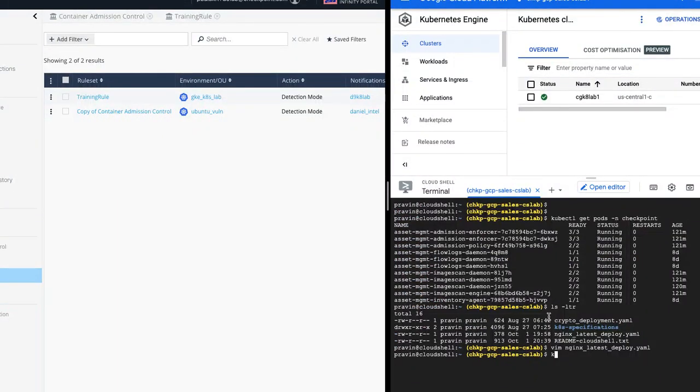So I'm going to do kubectl create -f nginx latest deploy. So you guys can see that the deployment has proceeded. Since the enforcement is still in the detection phase, it has allowed the deployment to be created. But within a minute, what's going to happen is that the agent is going to detect it and then send it as part of the alerts panel.